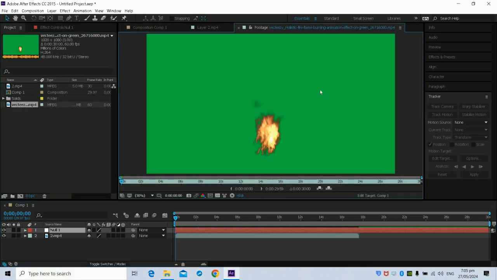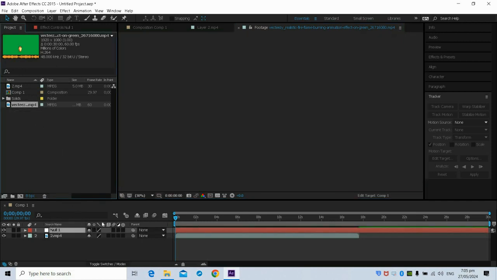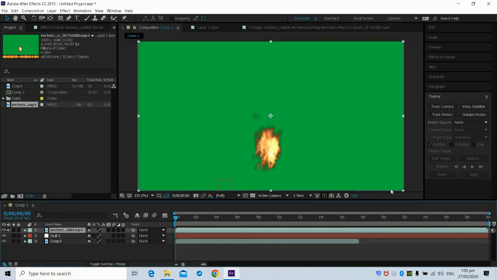Okay, so what we're going to do next is this video. Just a preview of this video. We have the fire, which is on a chroma key on a green background. That's what we're going to place on our video. The fire will follow the track of the sailboat, the motion that we've saved on the null 1 layer. So let's drag this one, the fire effect, here.